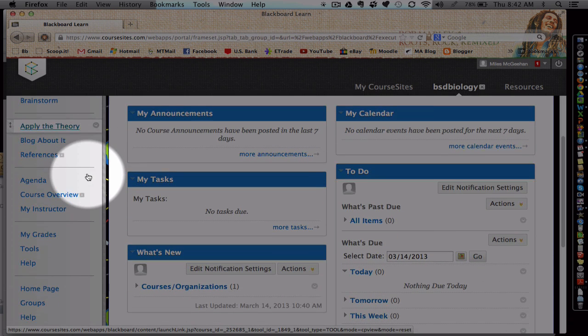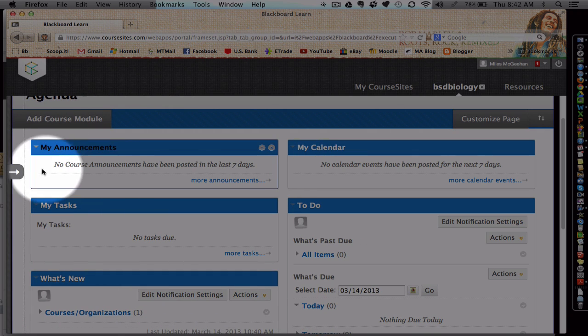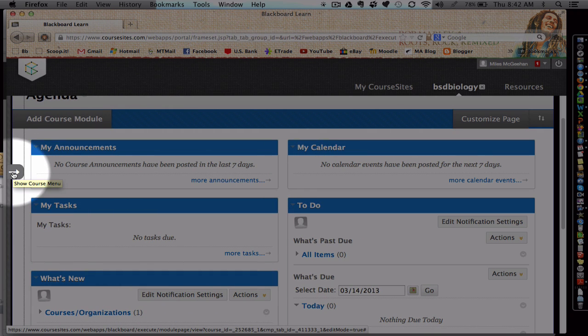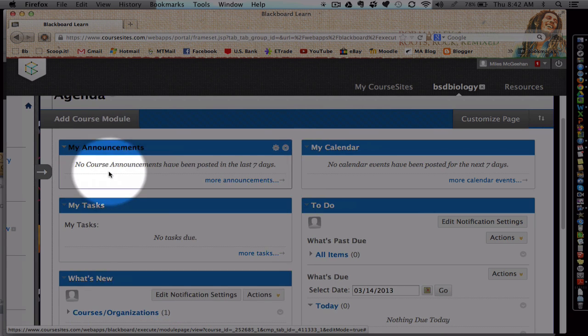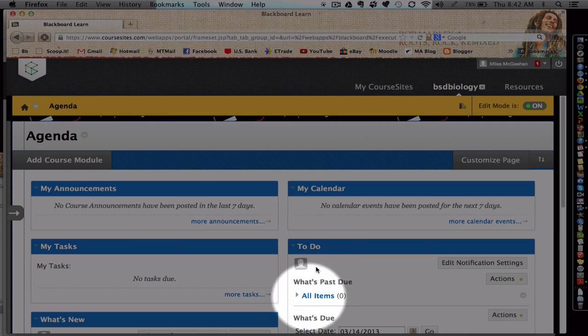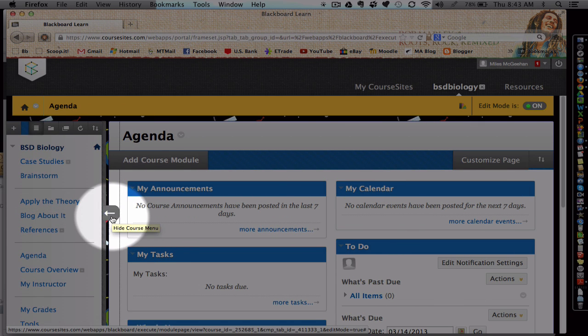One thing I might point out, this throws people off sometimes. If you hover right along this edge here, notice that there's an arrow that pops up, and I can actually minimize the toolbar on the left or expand it. And so some people sometimes accidentally minimize it and then they think their course is broken and they can't find their buttons anymore. So look for that little arrow.